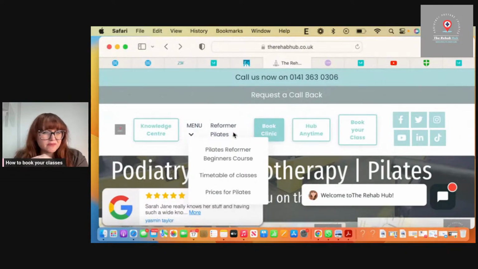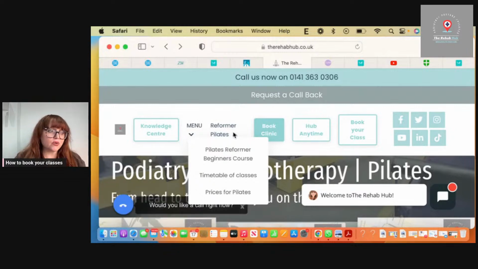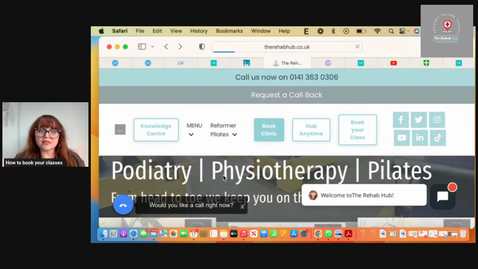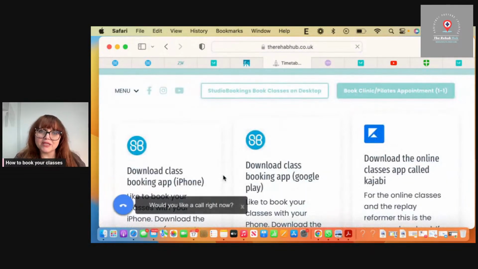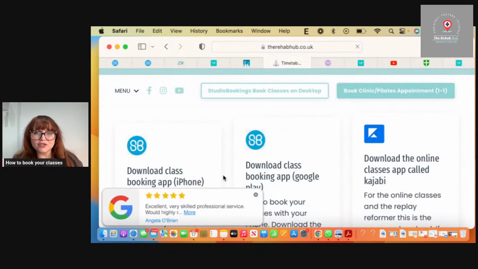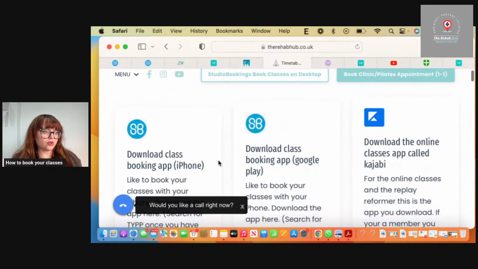I've got the beginner's course. You've already done that, and if you've already done your beginner's course, you don't need to do it again. Timetable of classes and prices of classes. So let's go into the timetable of classes. The timetable of classes is quite a handy page because it has links to various things that will come in handy for you. So the first links are the links to book via the booking app.